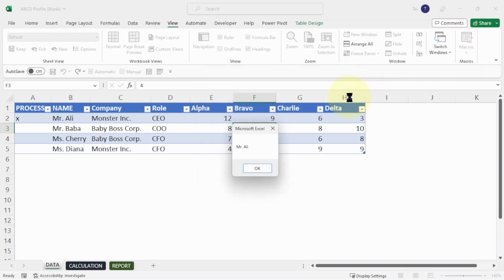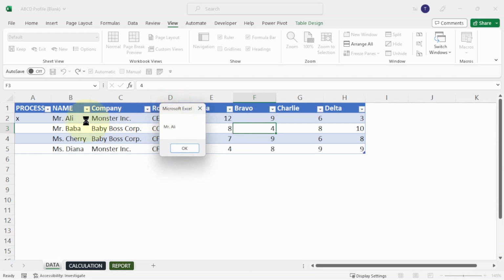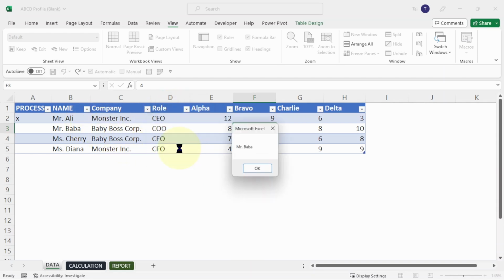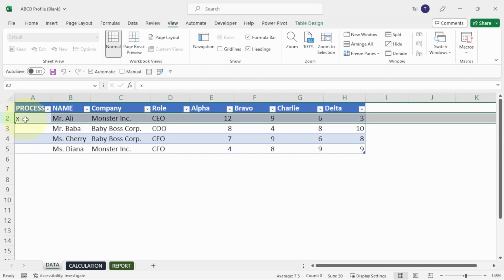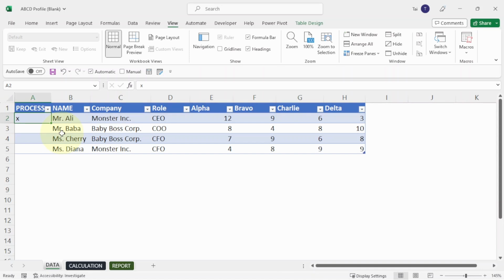Click run and you can see this is the first one called Mr. Ali. I press OK. Second one is Mr. Baba. Third one is Miss Cherry, and the fourth one is Miss Diana. So it works, so it processes one by one. That's one condition I need to consider. I only process those that have a mark X, or there's one alphabet in the first column.